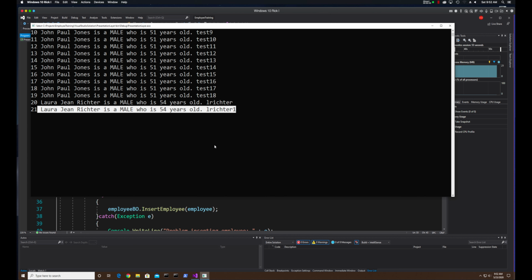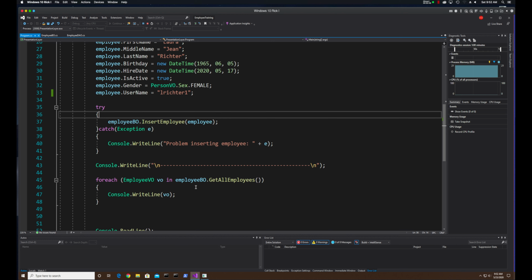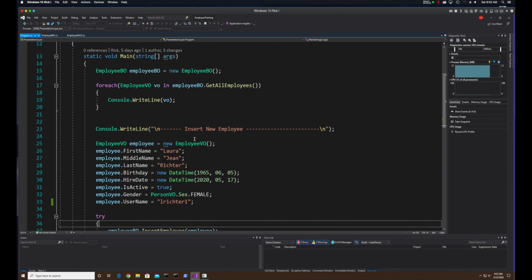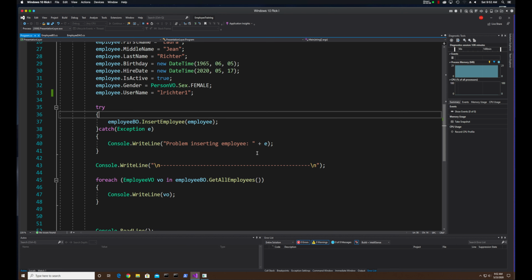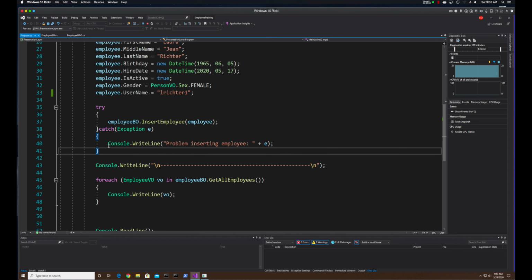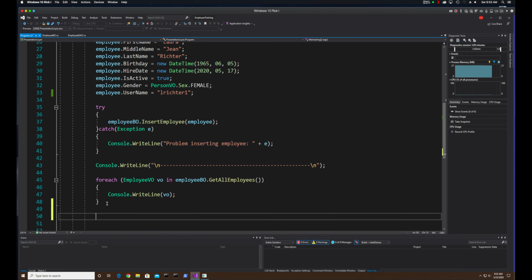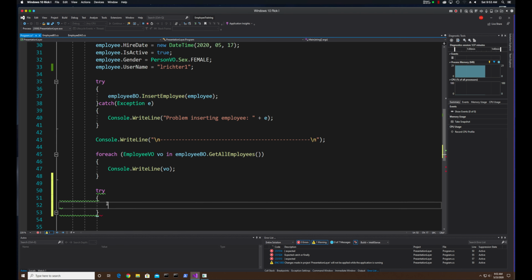So now what I want to do is I'll just add a little line here that says insert new employee. Okay. And then after this, we try to insert the employee. All right, then we have this. We're getting the exception. We're writing this out to the console. And then I'm doing a get all employees to show that that new employee is in there. So now I'm going to come down here and I'm going to say try. Okay. Let me scope down. Catch.